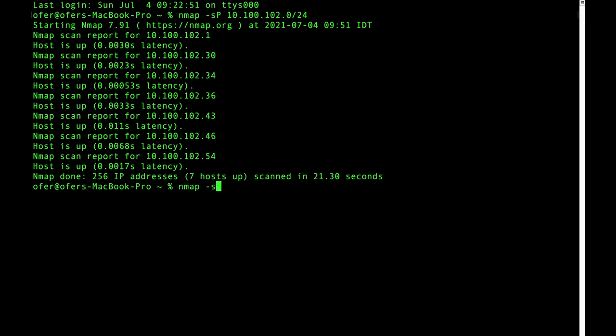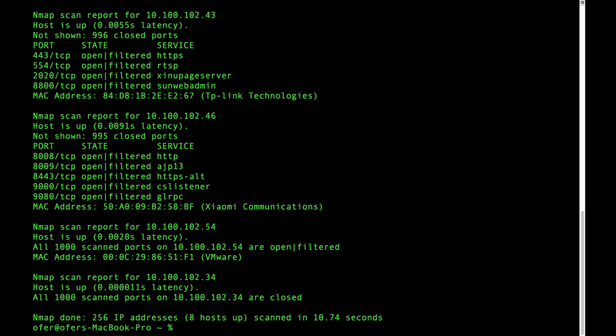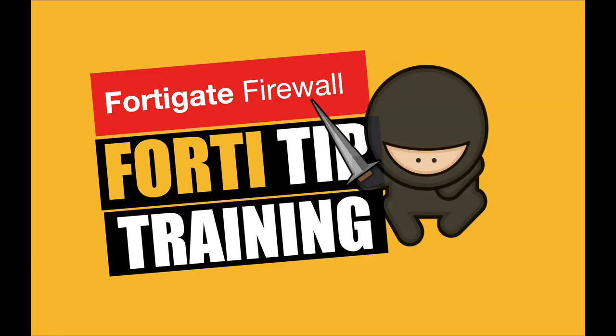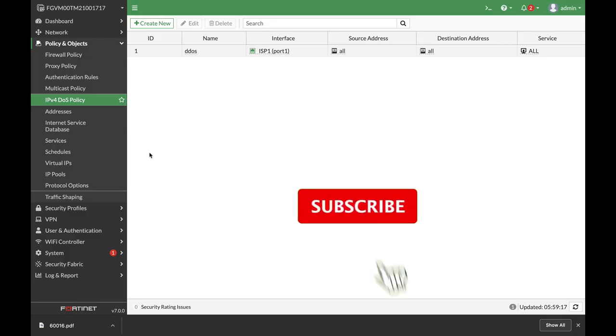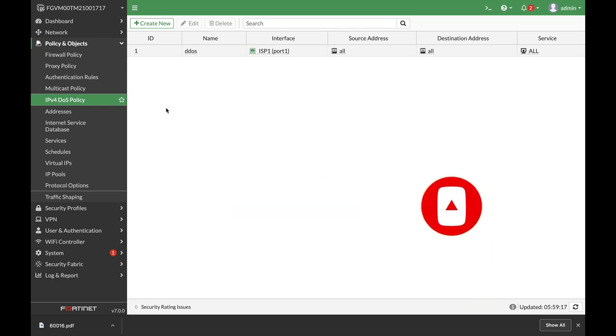Let's use nmap with the -sF flag. Let's just use sudo for that, as it needs privileges. And there it is. Now we will look at the different techniques that you can use using your IPS engine to avoid those phases. All right, so let's start. Let's look at the different ways we can avoid those attack phases.